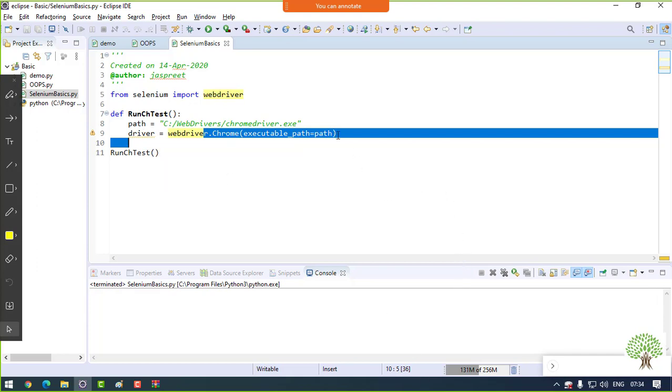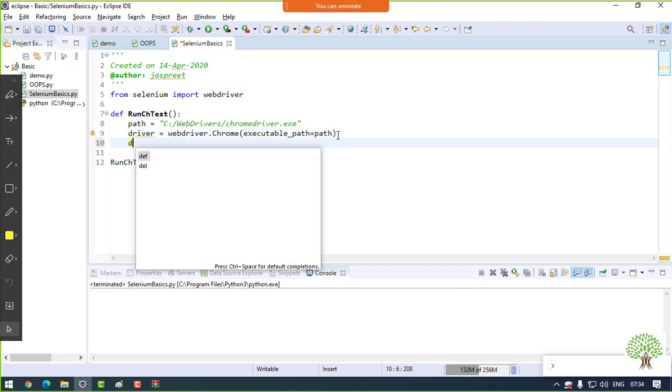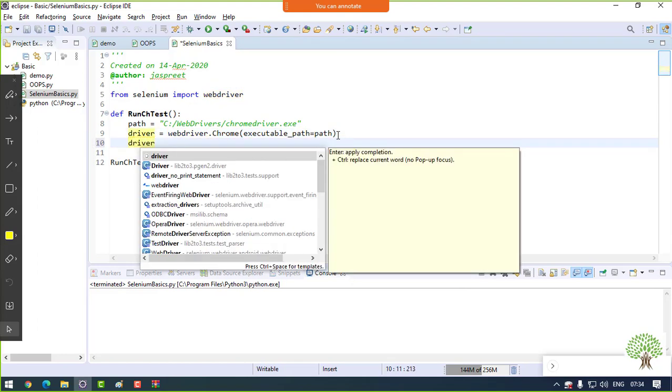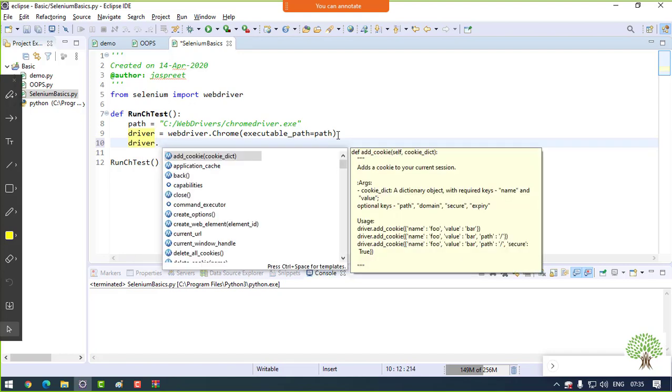Likewise, if I want to give some URL, I'll use the object that I have created, the reference to the object, and I'll just say dot. As soon as I press dot, the help box appears again with the functions that this WebDriver can do with the Chrome browser.